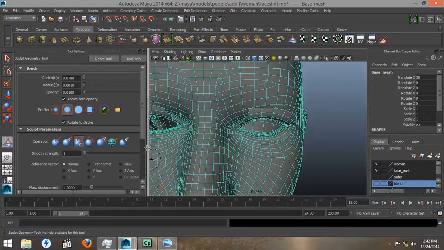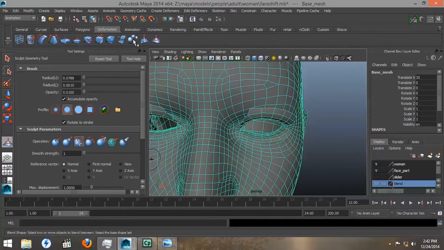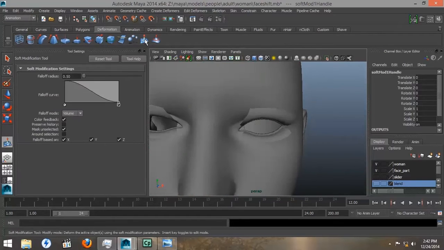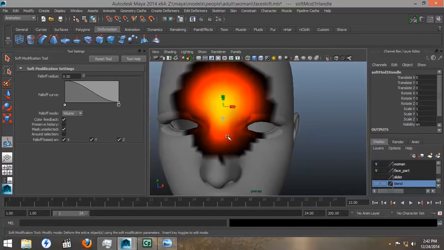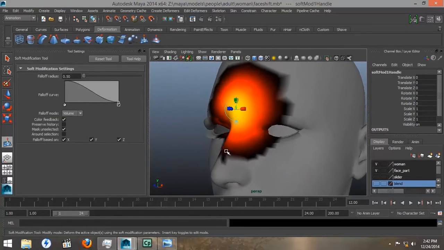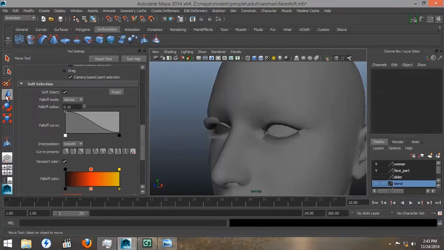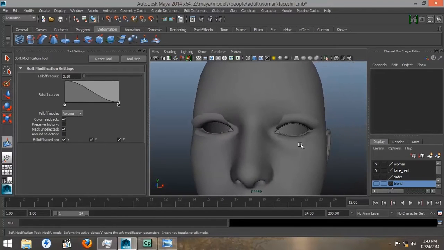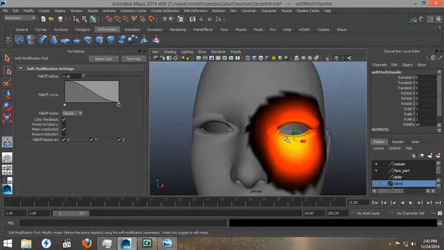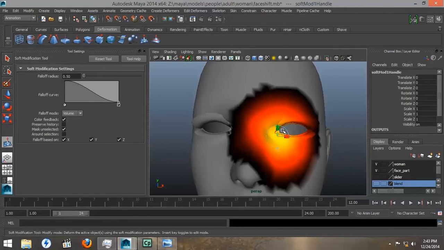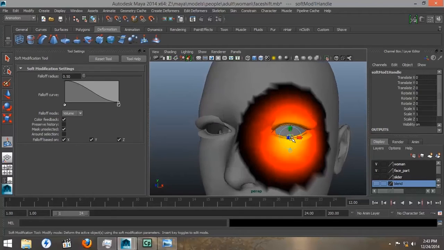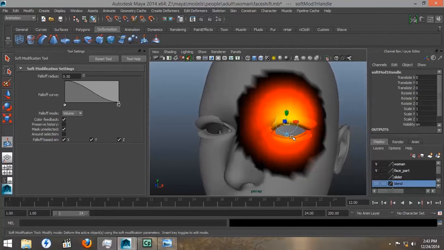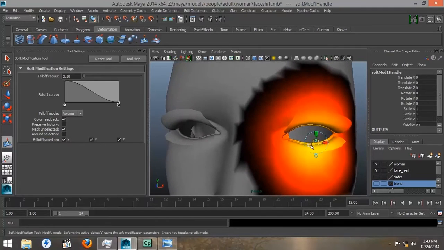Once we have a shape that we like, then we can go over to the Deformation tab, where we're going to check out the Soft Modification tool, which is similar to the other tools we've used, but it has its own benefits. Once you place the Soft Modification tool on the mesh, you can see that it has a fall-off radius, like the Soft Select. But in this case, it won't work very well for our eye. If we place it around the eye, we don't get full coverage on the eye.